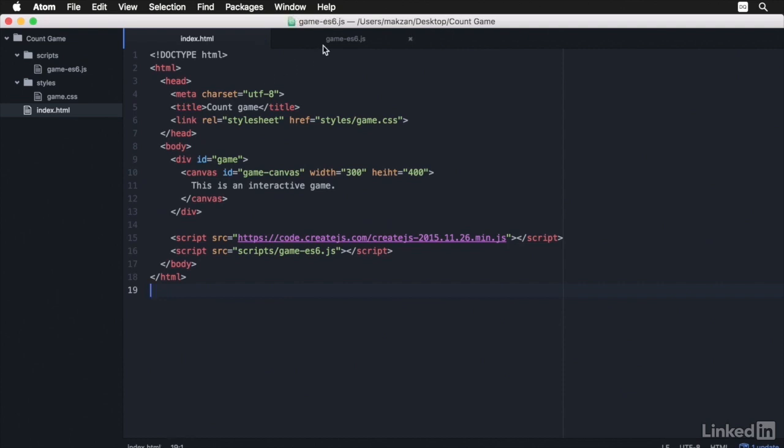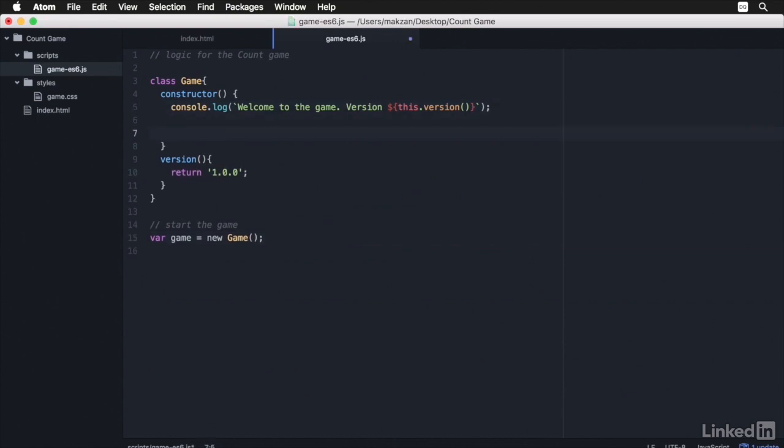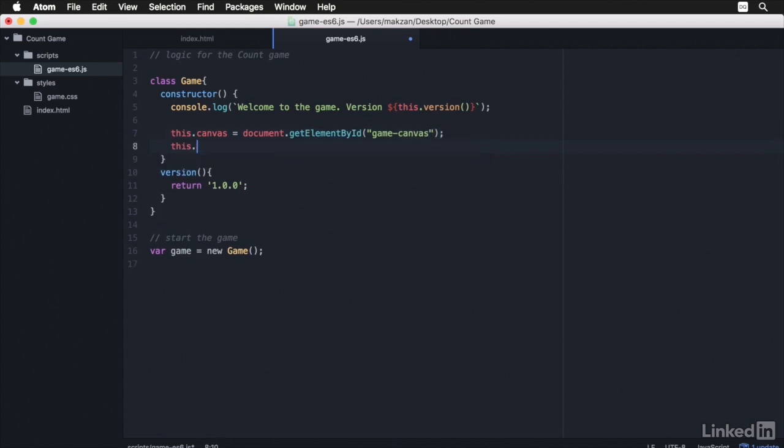Let's open the game-es6.js file in Code Editor. We add some logic to the constructor that creates a CreateJS stage. We first reference the canvas element. Later, we may need to set the canvas width and height directly to the element. Then we create a CreateJS stage by providing the canvas that we want to draw on.